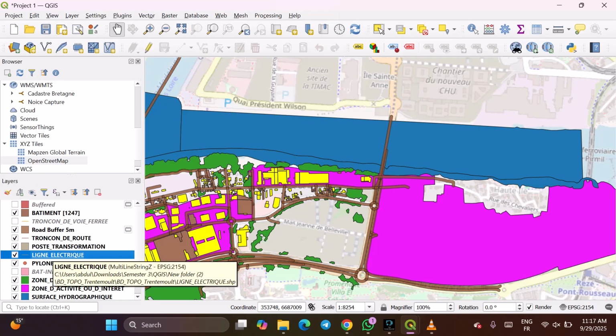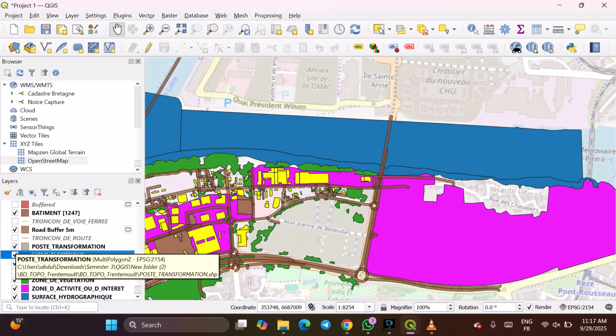So I will just. But I also made some courses online. So we have the linear electric lines that are here.